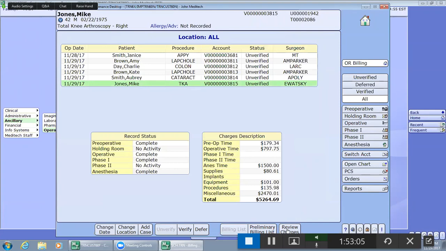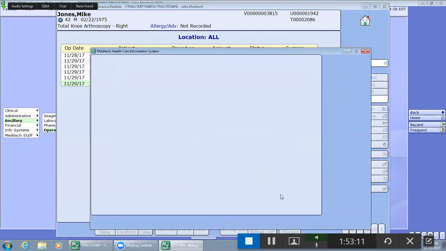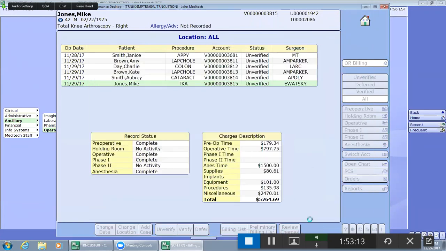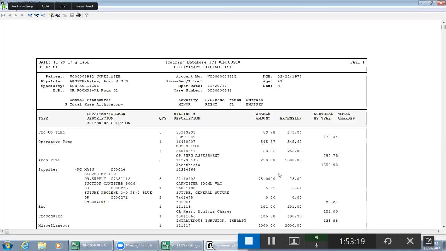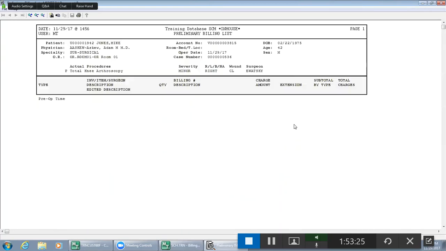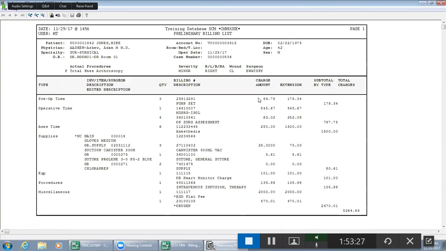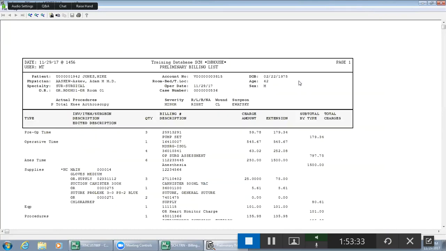If you don't want to use that review charges button, you can certainly go ahead and print the preliminary billing list. This will give you the same information, but just in a report format. So this will show me what will be sent to BAR when I do complete the record. You can certainly print this off if you wanted to, instead of printing it to preview.